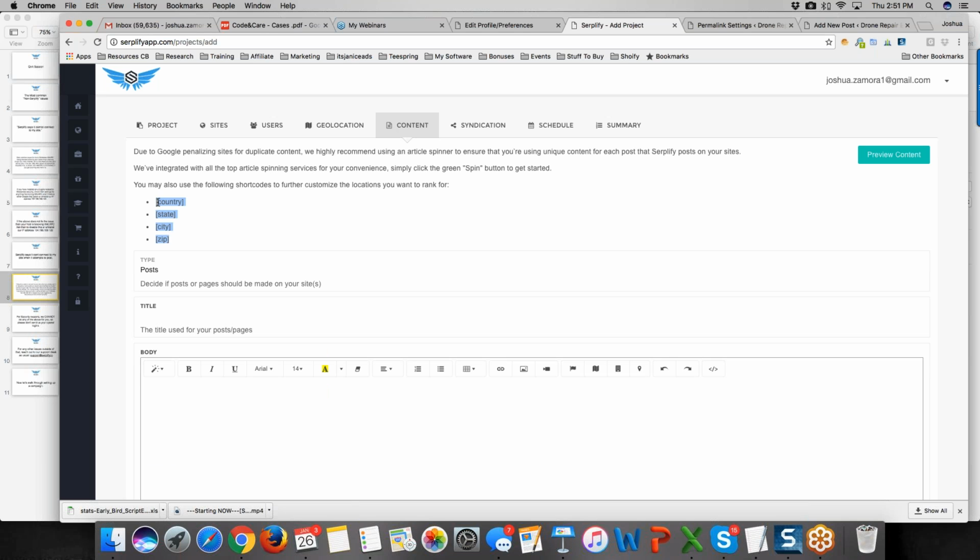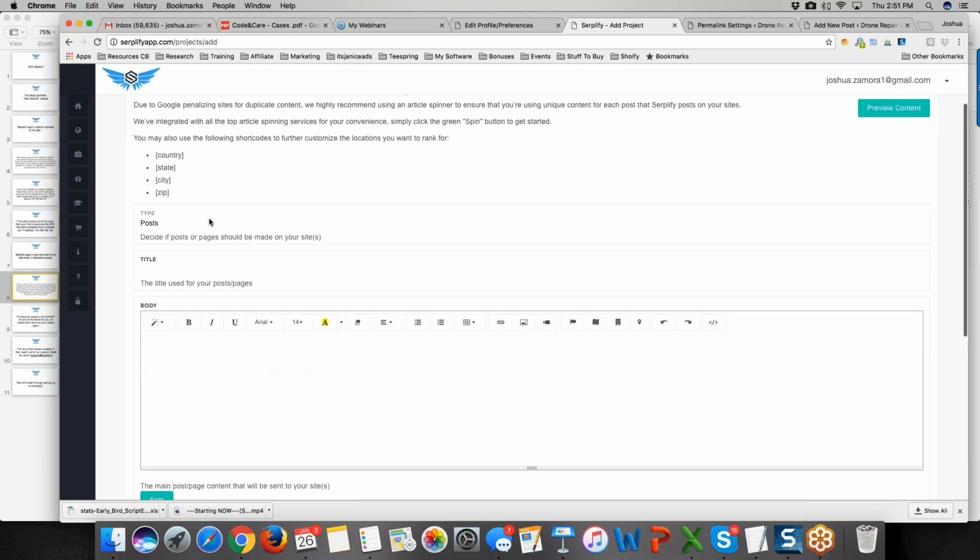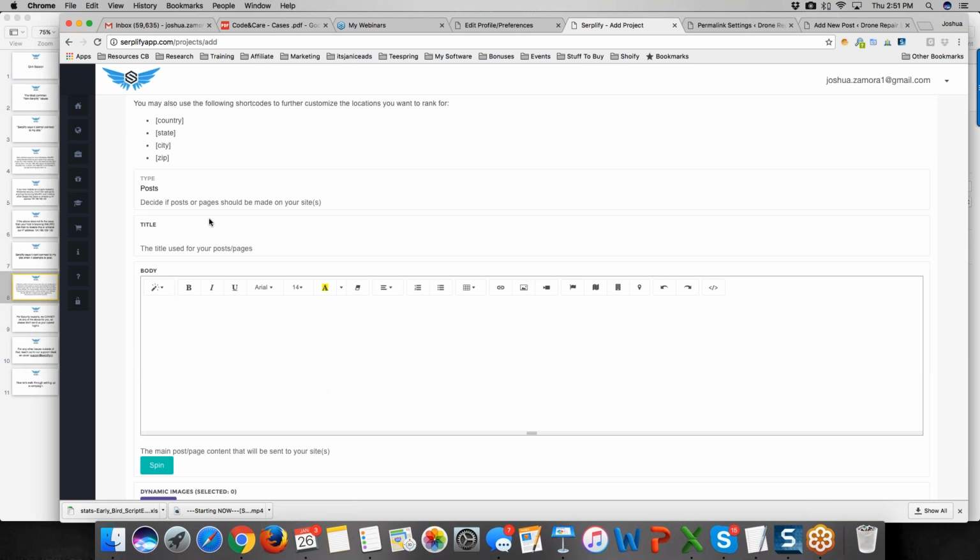These are the shortcodes that we have available. These are the shortcodes that I just selected in the previous section, so I'll be able to use those here. So I'm going to go with drone repair experts, and I'm going to do city, and I'm going to do zip code.